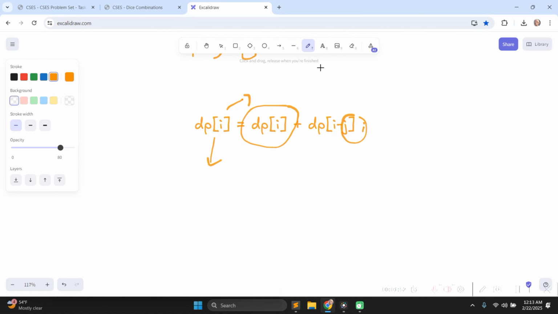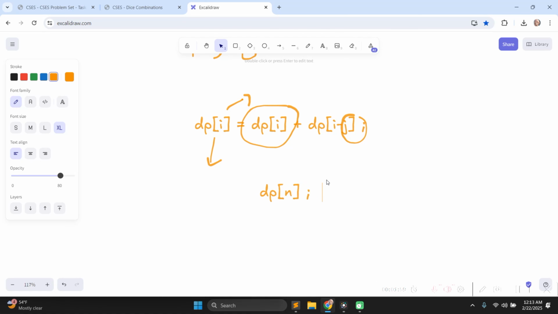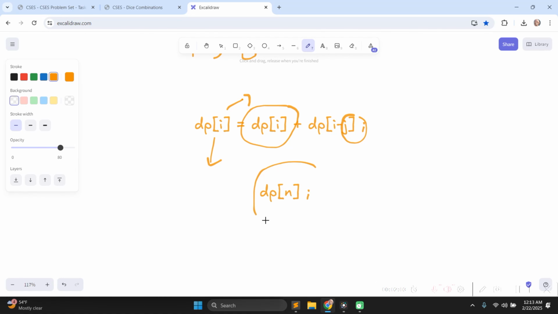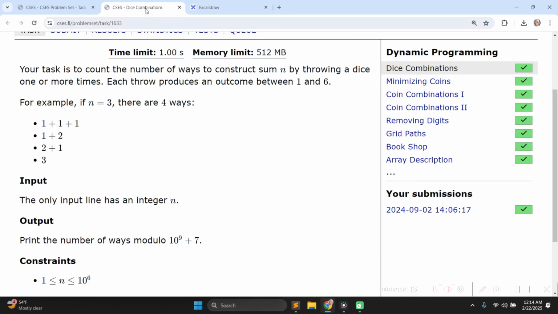So what would be my final answer? The final answer is stored in dp of n. dp of n is basically the number of ways to make the sum equal to n. Okay, so I will show you my code, it will be much better. So here is my code.